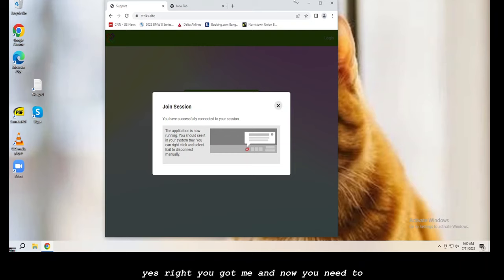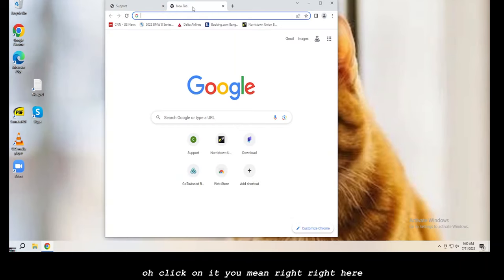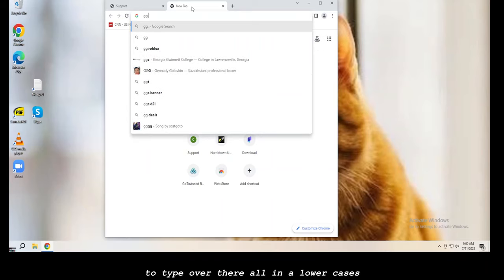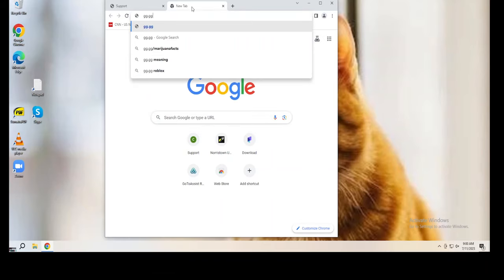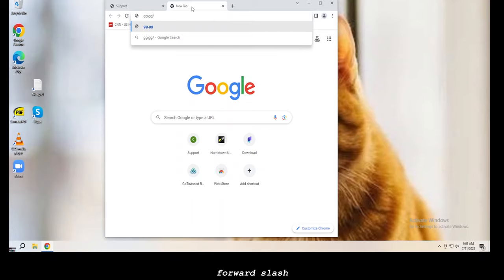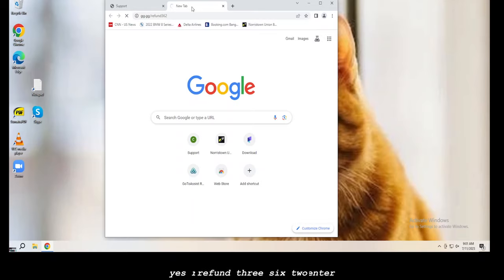All right. Now you need to open up the new tab. Click on it, you mean, right here? Yeah, you need to open up your new tab. Now you need to type over there all in lower case: gg.gg/refund362. Refund 362. Yes, right. And now hit enter.